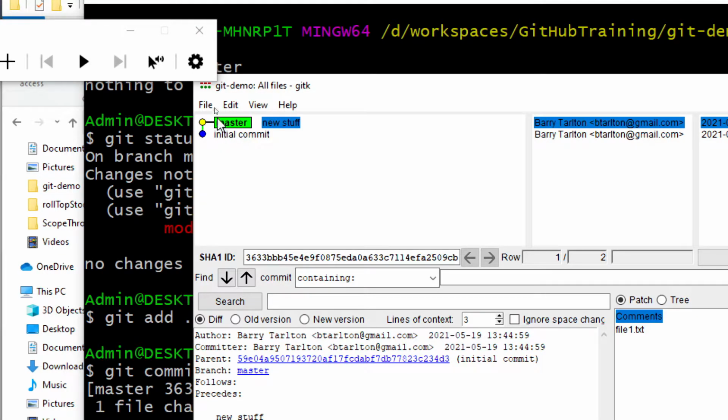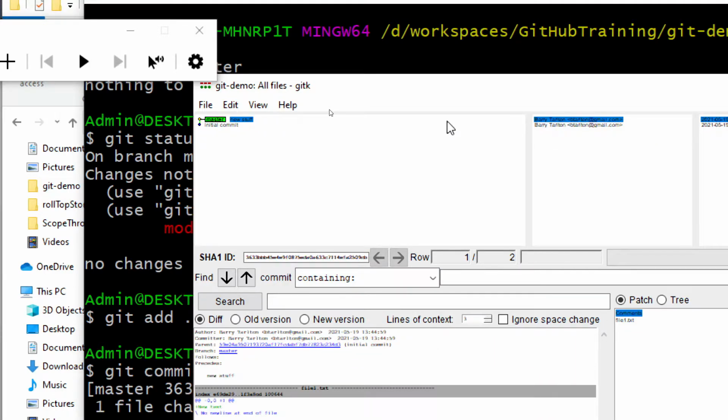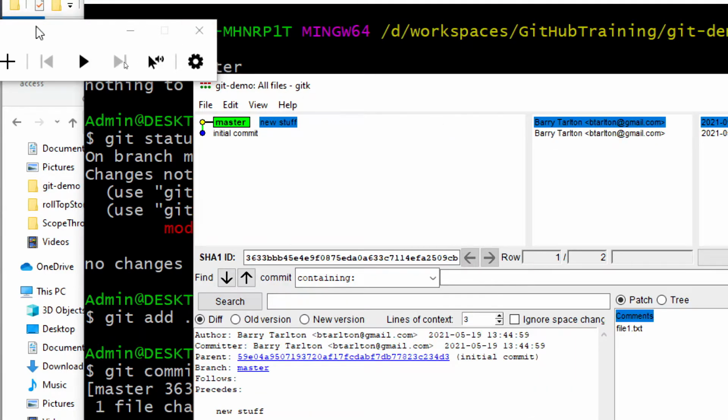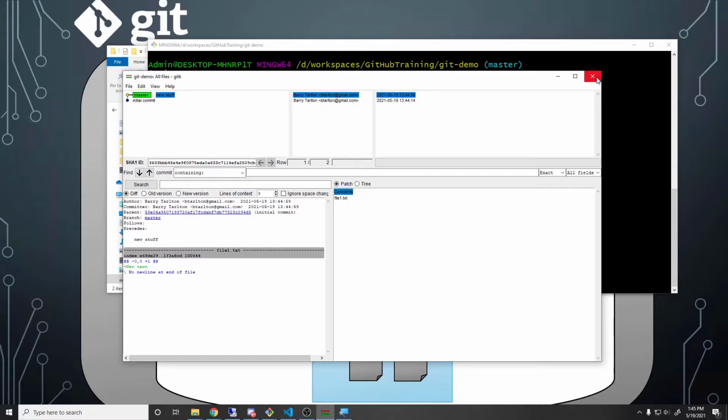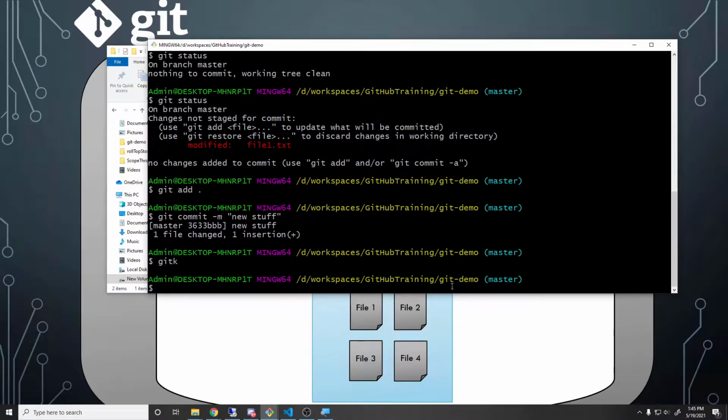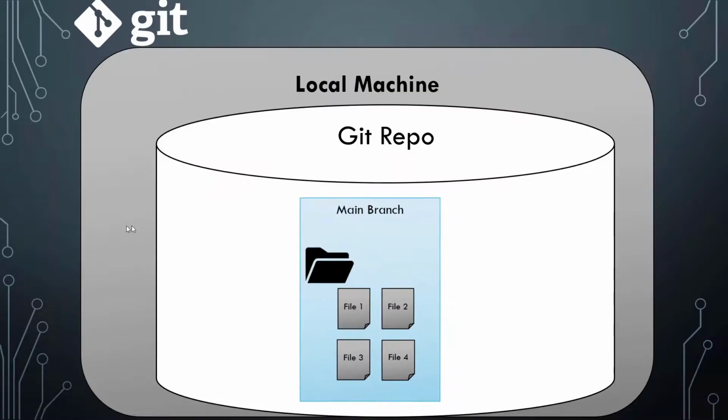So if need be, I could roll back to one of these, but I just want to show you that locally, Git is keeping track of the different versions of my file. So this has nothing to do with GitHub. This is all just about using Git locally. So I'm going to close that. So that's all I want to show with that Git client.